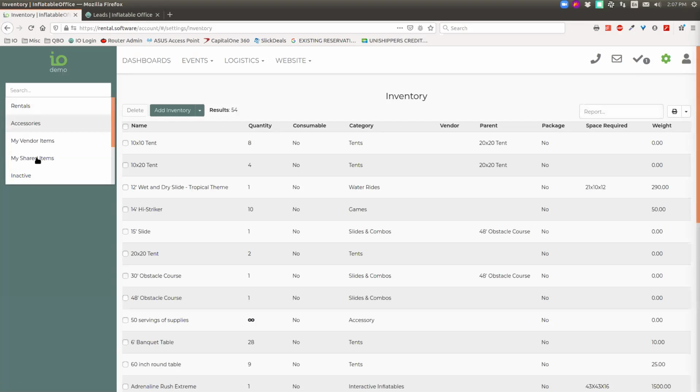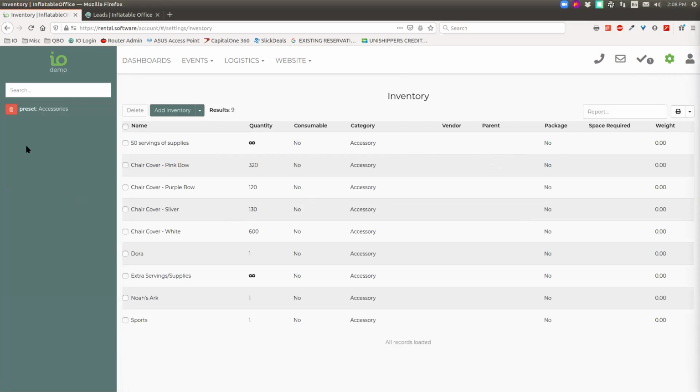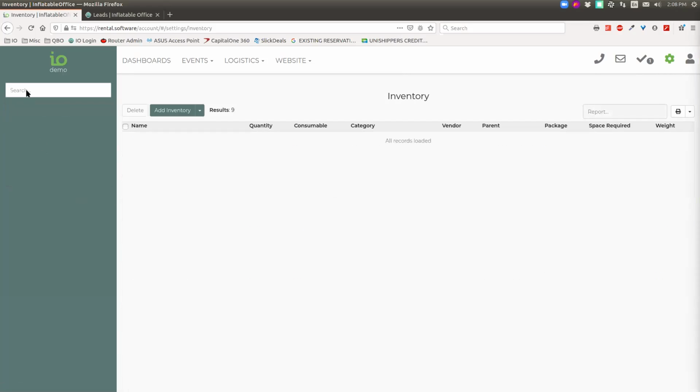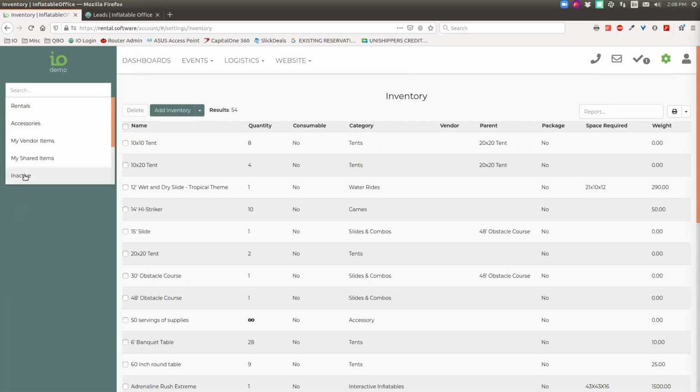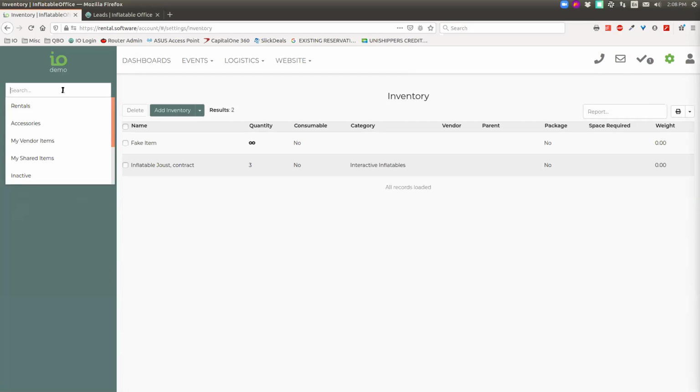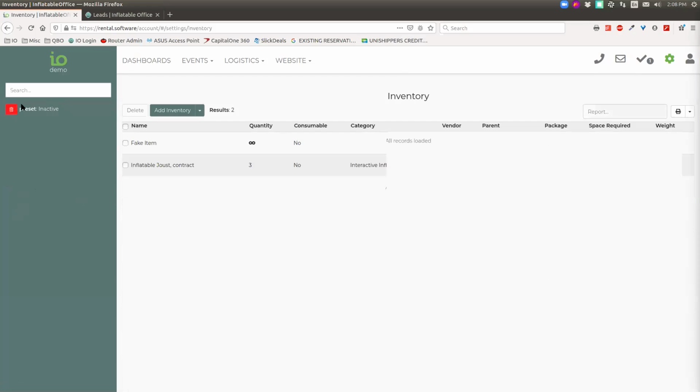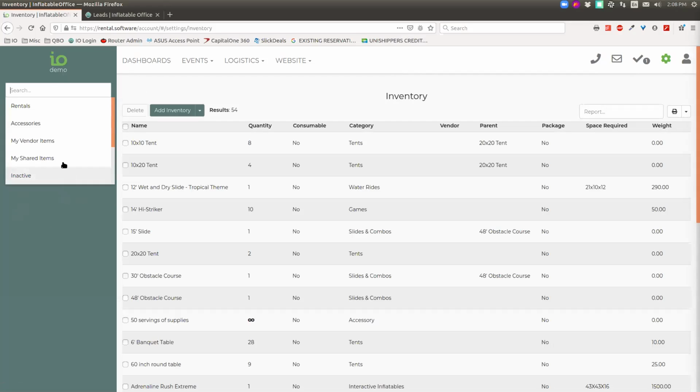We also have some preset filters in here, quite a few. For the inventory, because there are different things that you might want to see, like you just want to look at accessories, or possibly you might want to search through your inactive items. So you can click inactive, and then you could search through those.